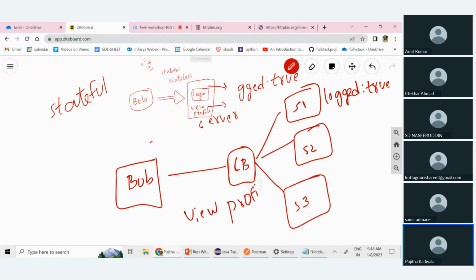Now let's say this request, instead of being redirected to server 1, got redirected to server 2. Based on load balancing, we can't say which server, because the client can't see which server his request is being redirected to. Now here the logged variable is still false, because the first time he logged in, it got redirected to server 1. There his details got authenticated, but his details are unknown to server 2. Now what happens? He needs to log in again.